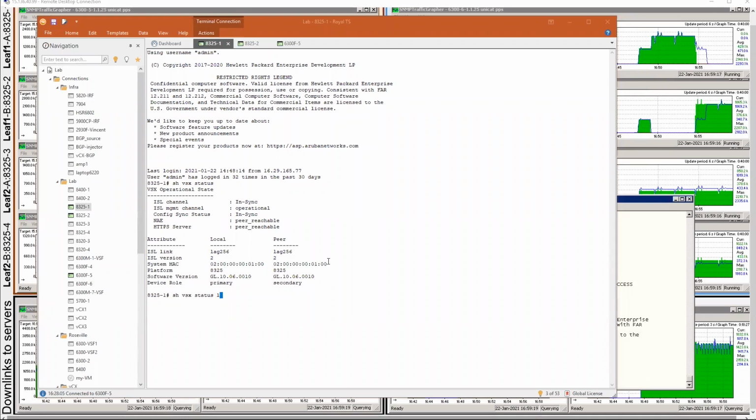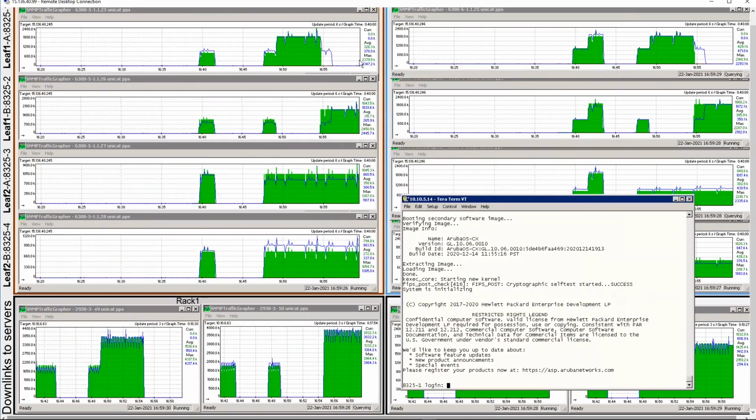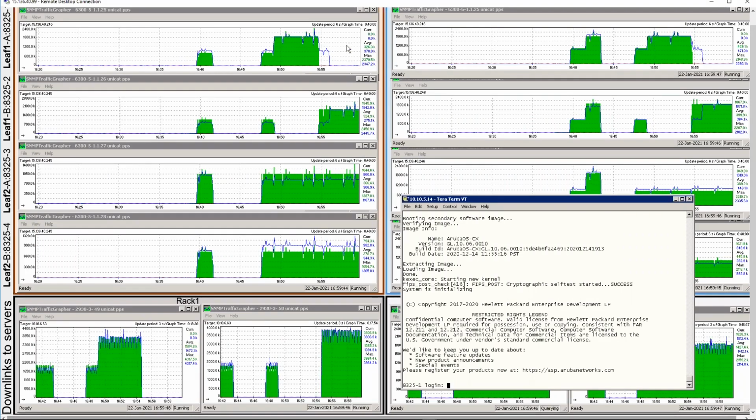I can check if the synchronization between the two is completed or not. So it's in progress right now. We have to wait for the VSX primary to actually have information and participate in the forwarding. So what we will look at here is the traffic received from the server to the switch, as well as on the uplink. So let's wait a little bit.